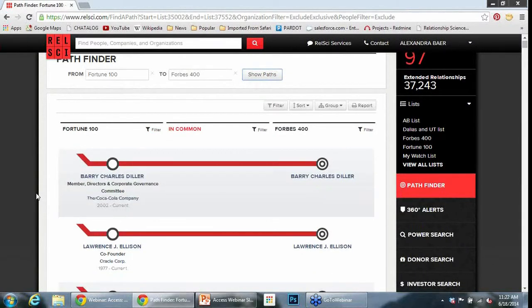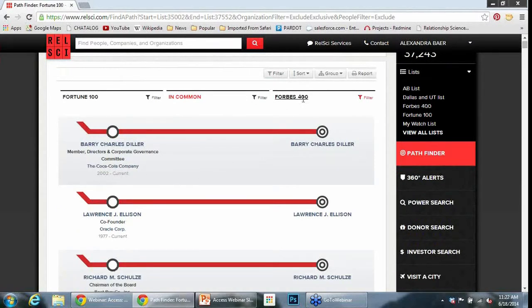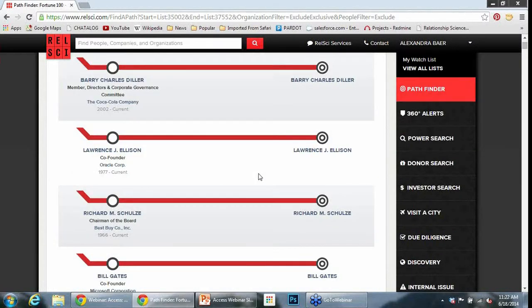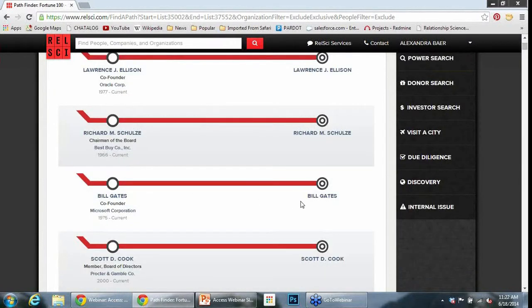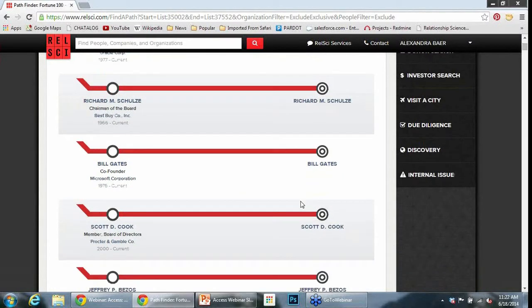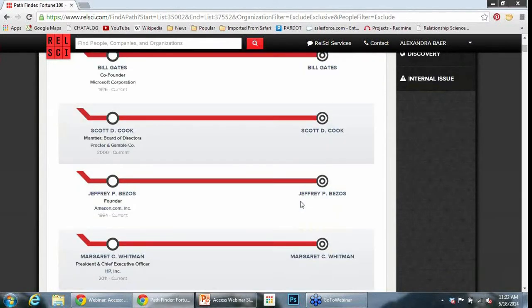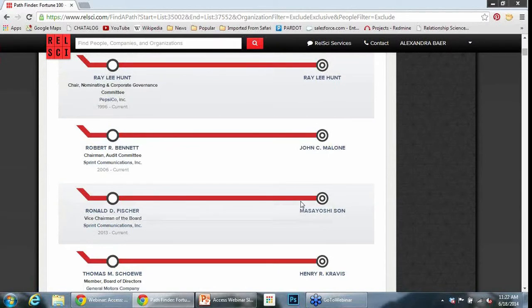So you see Barry Diller and Larry Ellison. And on the right side, people on the Forbes 400 list. Of course, there are people that are on both lists, which is why you're seeing some of the same names here. But as I scroll through, you might see some interesting connections between two people that are on the different lists.